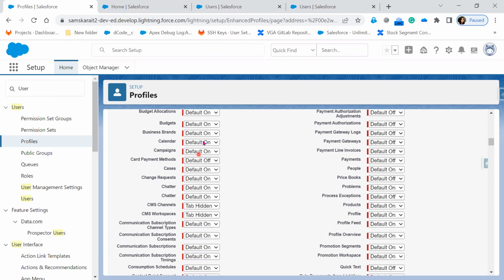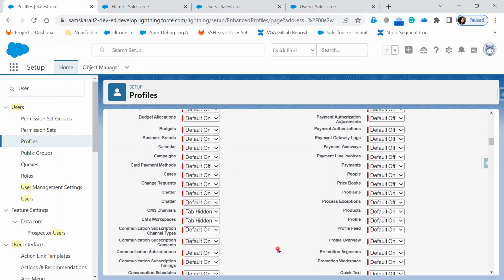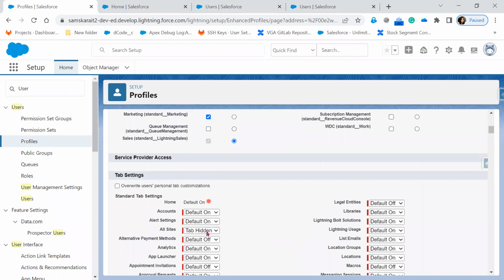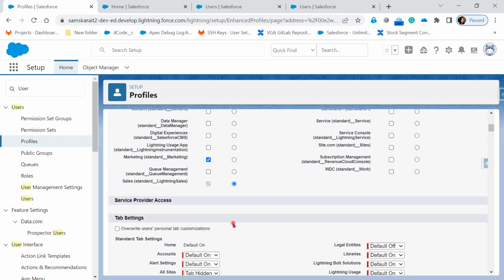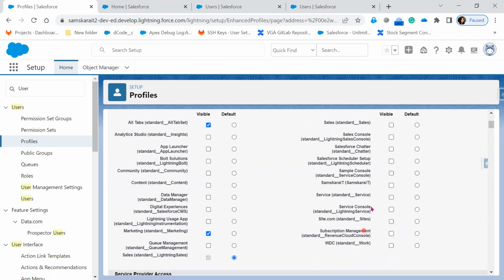Now, if I say tab hidden or default on for cases and services, and I hide everything except the cases tab, and you are checking the marketing app, that does not suit. So whatever we are doing at the profile level, whatever the access, each one of them is connected to the others. Custom app is connected to tab setting, and tab setting is connected to custom app. This is not separate; everything is linked to each other.